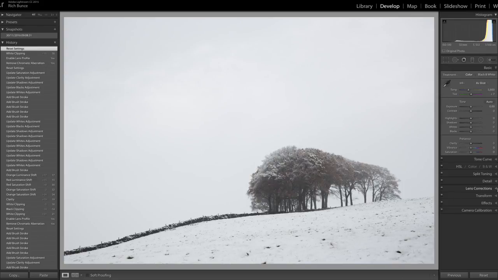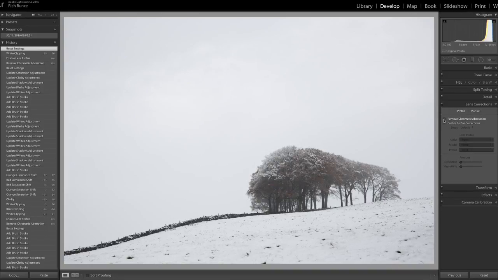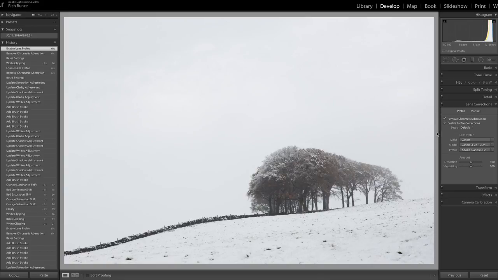Now, the first thing we'll do with most photos is just go straight into lens correction and check these boxes, and that will apply the lens profile and make those adjustments for you. If something wasn't quite right, if something was a bit much, hadn't quite worked, I'd just go into manual and check that and make any necessary adjustments I needed to make, which I don't need to do here.